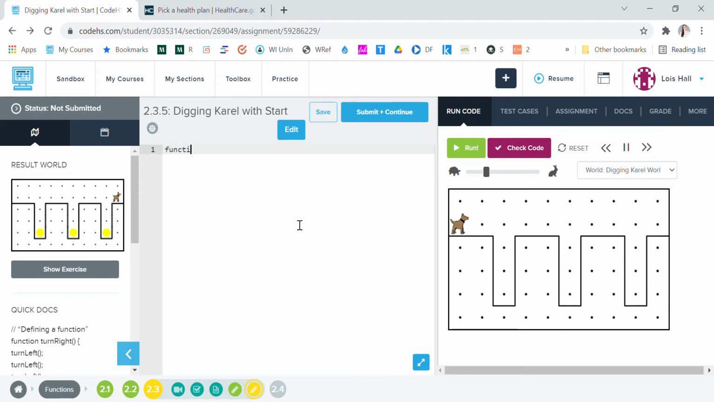Our function is start. Remember, we use two parentheses and then two curly brackets. Now what we want is functions called bury ball. We know we need to bury the ball three times, so let's put three bury ball calls in our start. Now, if you remember, the last time we did digging with Karel, we made a bury ball function.